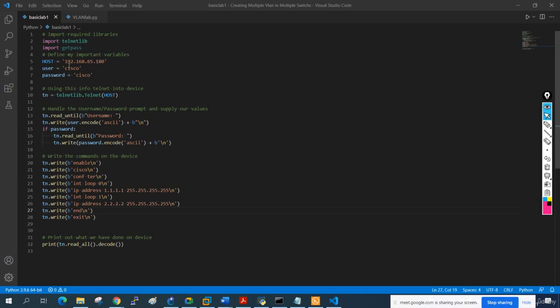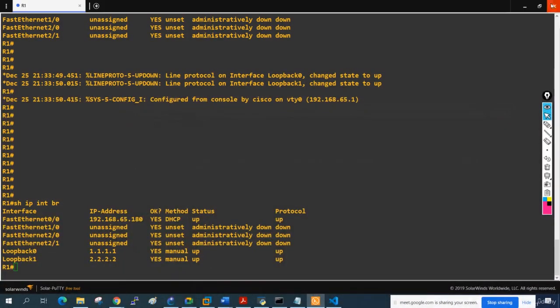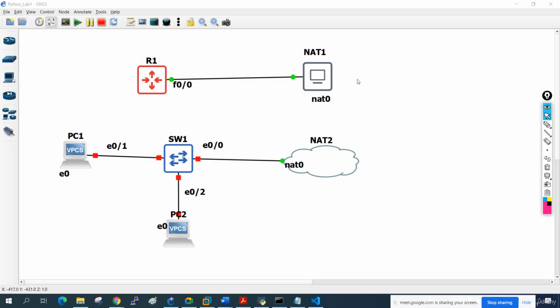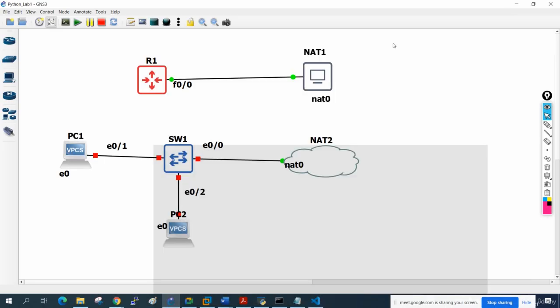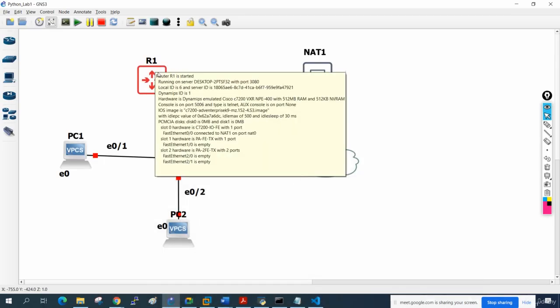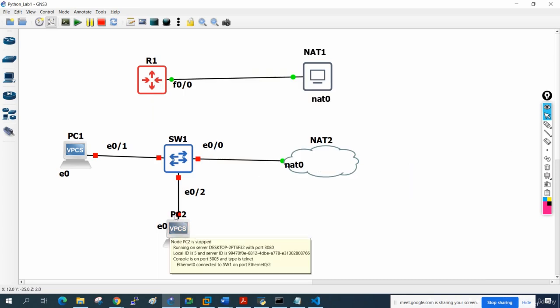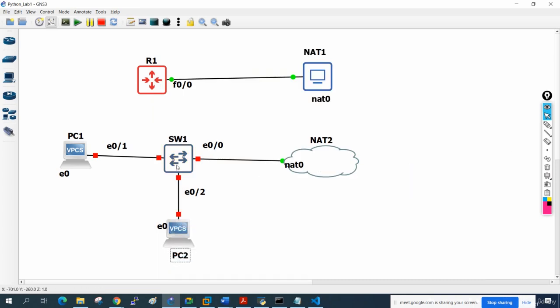So now, we just finished the basic lab 1. Now we need to do another lab, so let me show you. In the lab we finished, we ran this script, and by running it we created loopback 1 and loopback 2. Now we are going to do some automation by using our switch.